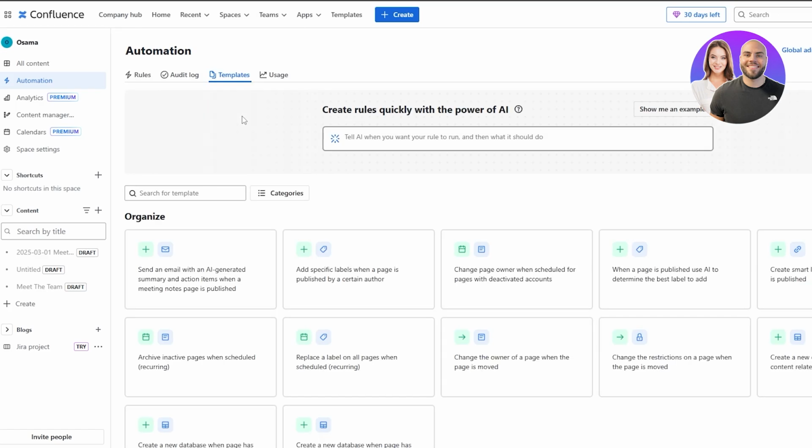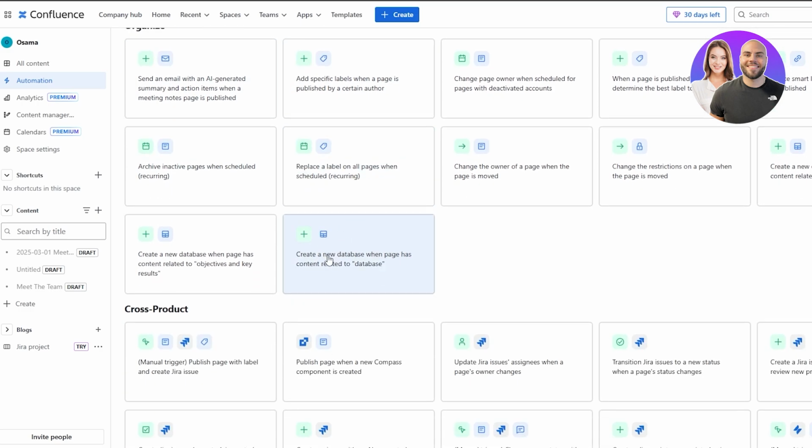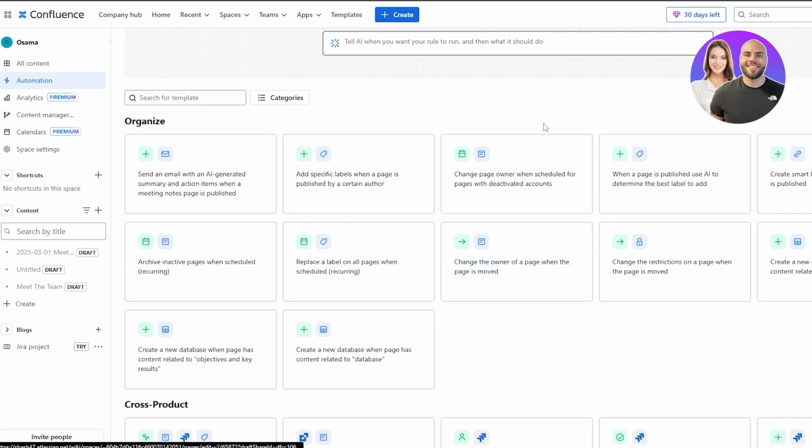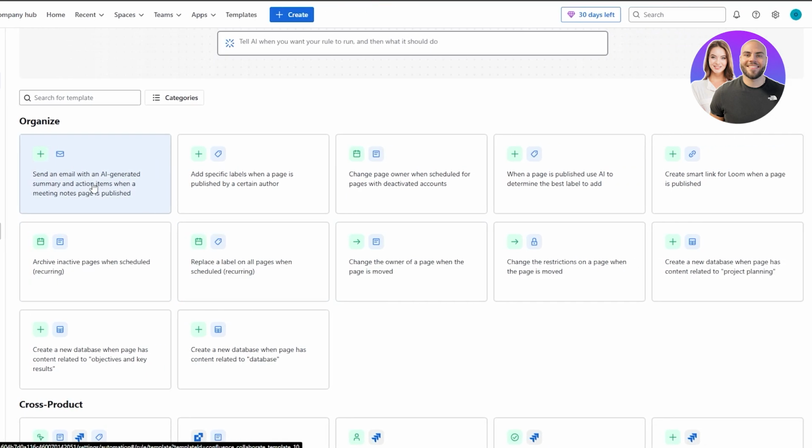Depending upon your type of board or your type of pages, you can go ahead and create specific automations for them. You can see we have pre-built automations right now, like send an email with an AI generated summary and action items when meeting notes page is published. So whenever the meeting note is published, send out a message. That's good. You can also do the exact same thing, send out a summary of the meeting after every meeting or whatever, right? So you can set up whatever you want. It all depends on you.